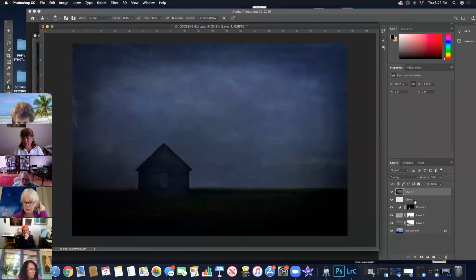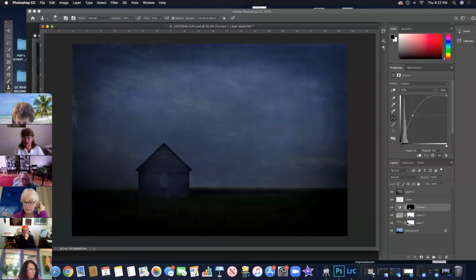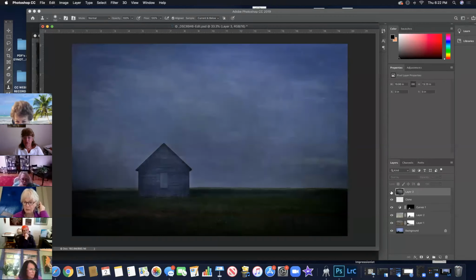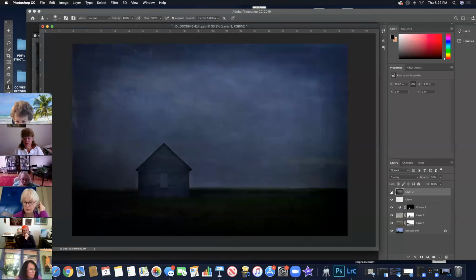and we might want to go back to our curves layer now and add even more light into our building. Oh, that's interesting. Yeah, that's really interesting. So here was before. Now I've added all that extra light in the building, and here's the after.